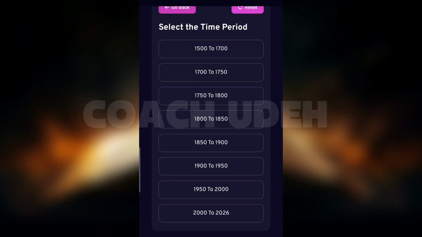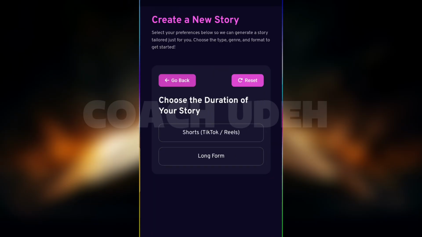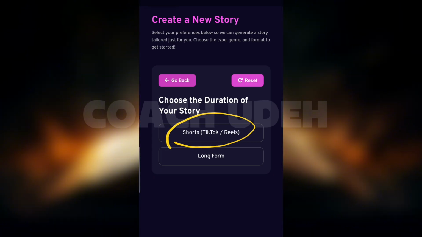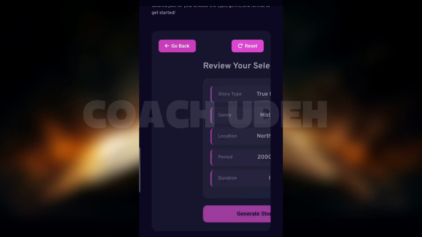Now it's going to give you a period of time. If you want from 2000 to 2026, you select that. If you want from 1950 to 2000, you select that. Let me go to 2000 to 2026, which is the current date we have. Here it shows you the first one is short, while the second one is long form video. Here I'm going for long form video, so you tap on it.